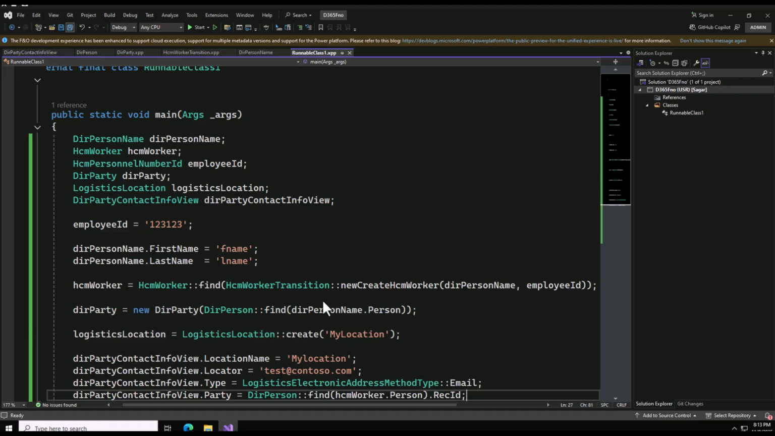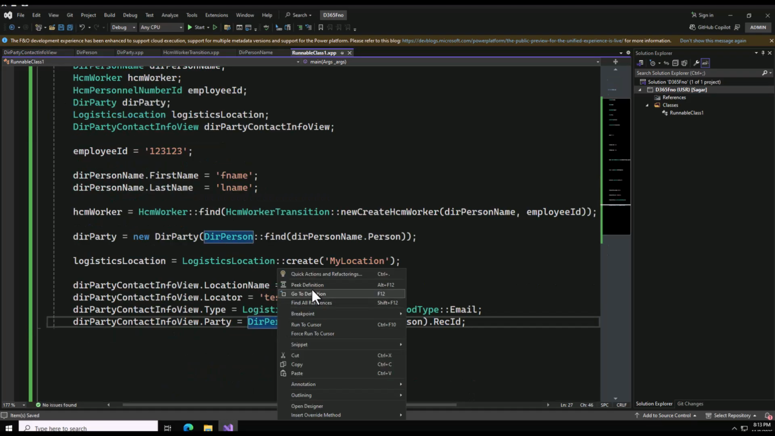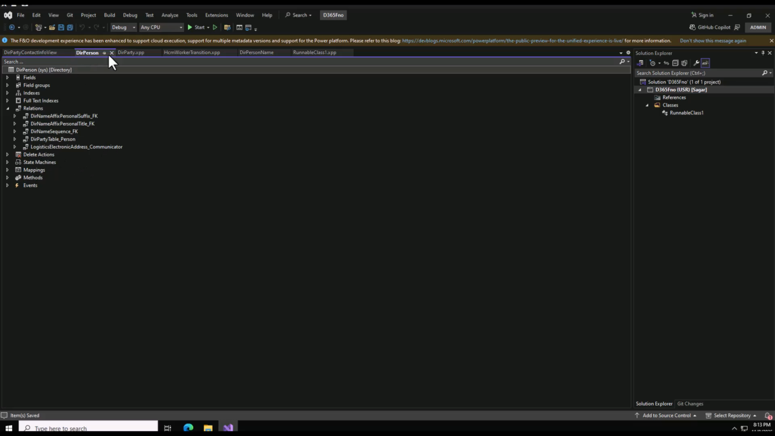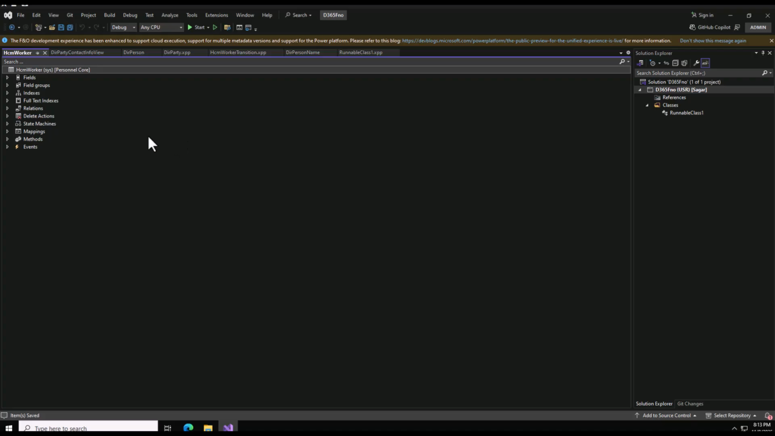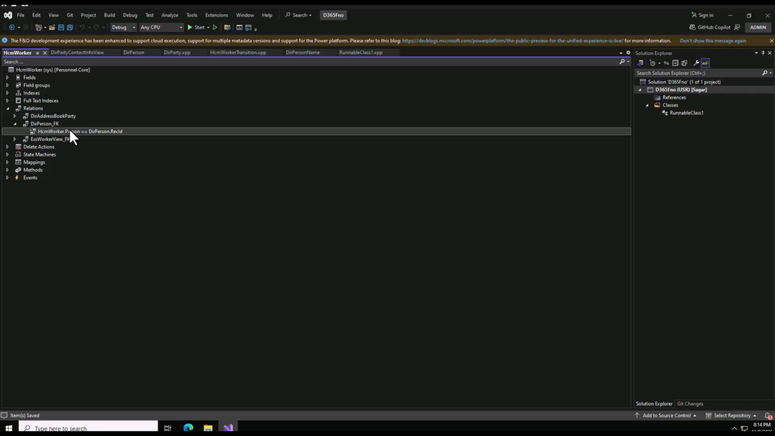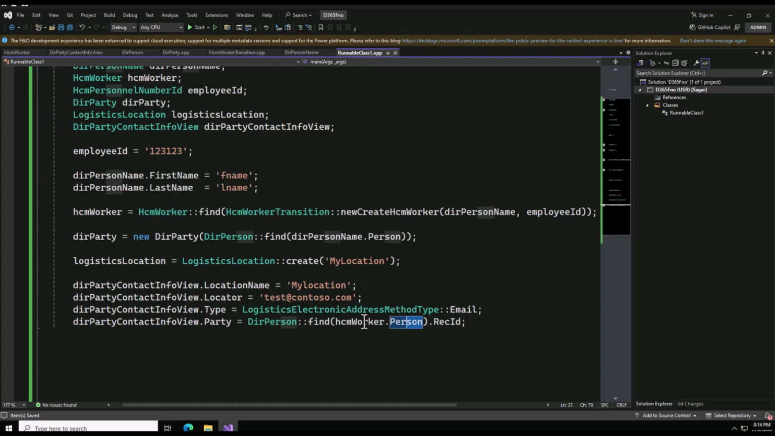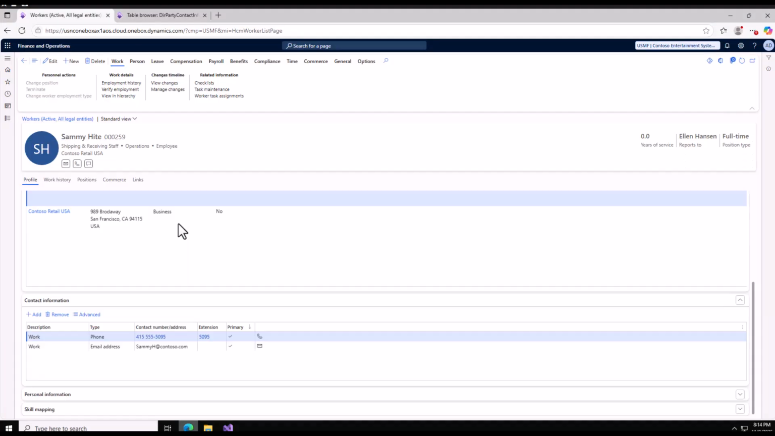So let me tell you what I mean to say. If you open this table, and where is my HcmWorker? We open HcmWorker, yeah, this one. Go to definition. Yeah, here you see this DirPerson dot rec ID relates with this person ID. So that's why we have written this. See, from here person we have written, then it will get the rec ID for us.